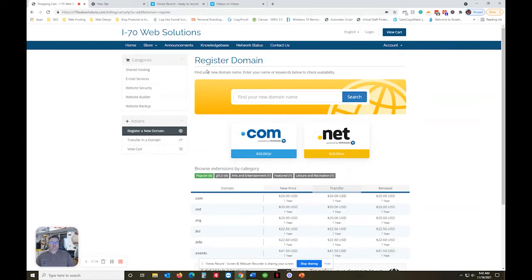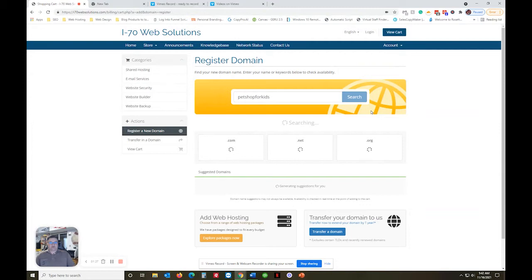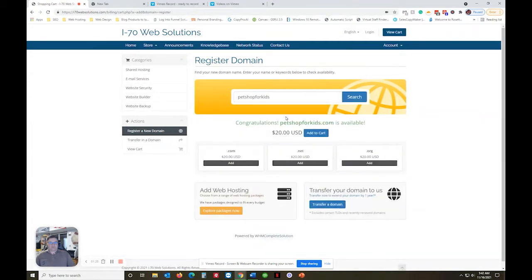So what we're going to do is we're going to start with registering a domain. And the first thing you want to do is put in the name of your business. So if you've got a business called, I don't know, Pet Shop for Kids, we can try that and see what that comes up with. All right, so Pet Shop for Kids is available. Everybody, you can get your .com, .net, .org. You just add them to your cart.